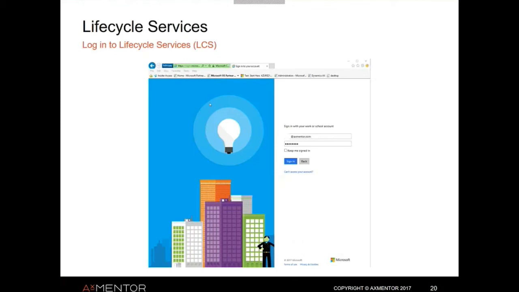So you want to use the account here that's going to be the admin user in AX, so it's going to have full access to the Azure subscription. So you're just going to enter in your user ID and password, and then you're going to go ahead and click login.